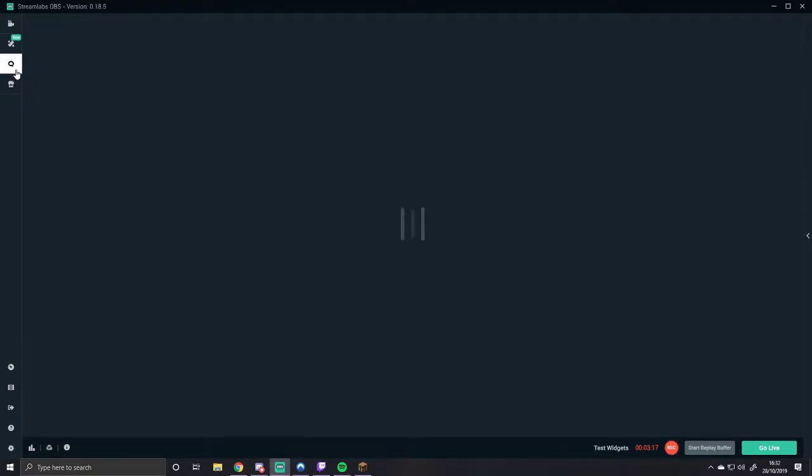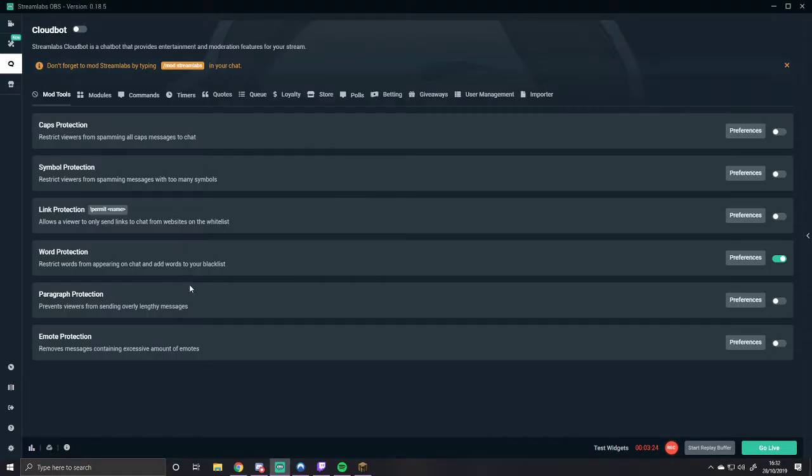There's the CloudBot, which I'm going to be honest, I don't really touch it because I don't feel it's the best thing to use. I think the only one I use is the word protection, because it's quite handy just to have that already. But you can use it for different things, like link protection, caps protection, just things that annoy you, basically. You can also do different commands here, but I tend to use a different chatbot, which I may do another tutorial on another day.